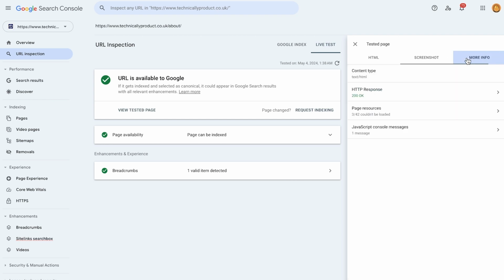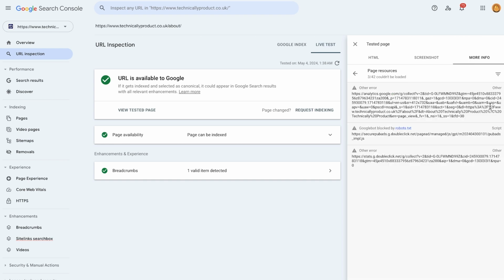Click on More Info and then Page Resources to see what Google hasn't loaded. In this example, Google hasn't loaded the analytics code or the advertising code for the site. Neither of these would be needed by Googlebot. They're not content that you would want to be indexed, so there's no problem here.